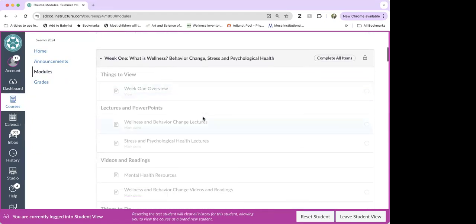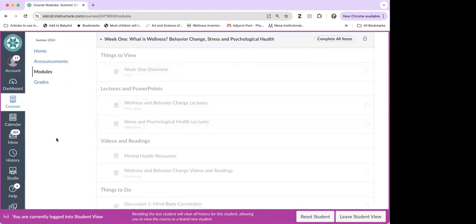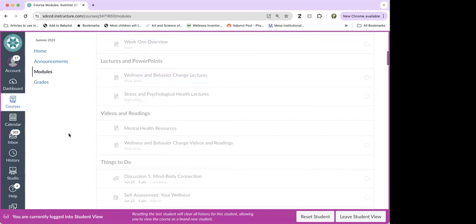Each week, you'll want to come down to the module for the week that we're on. So you can see week one, what is wellness, behavior change, stress, and psychological health? So the topic will always tell you the subjects we're covering that week. You'll get an overview, which will list out everything for that week. And then the layout is always the same. You'll have lectures and PowerPoints. So you'll click through these to watch the lectures. They'll also have the PowerPoint link for your review.